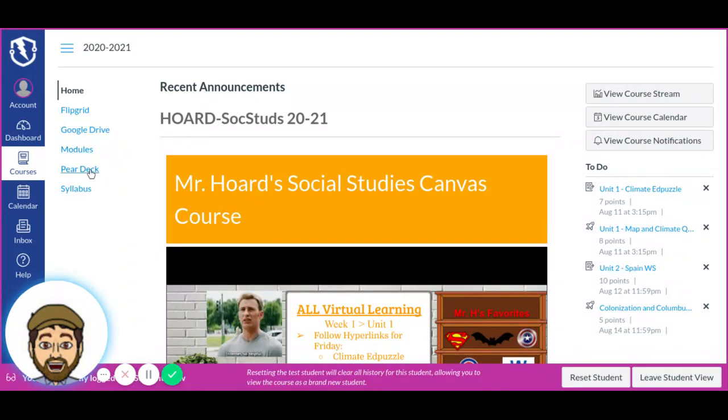Pair Deck is a button that will link them to a website called Pair Deck, where when I give a presentation in class, it will automatically pair my presentation to their device. So anywhere in the classroom, they can easily see what's going on and keep track of that information. And then this one down here, syllabus, will take them to the class syllabus that I was updating quite a bit over the summer. I can show that one in a later video as well.